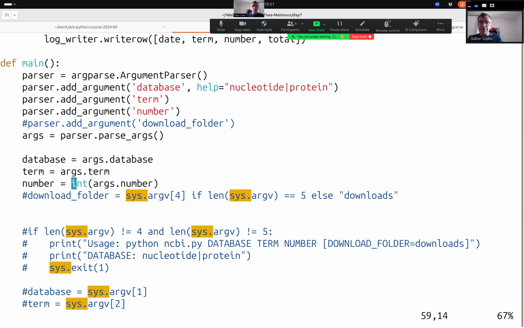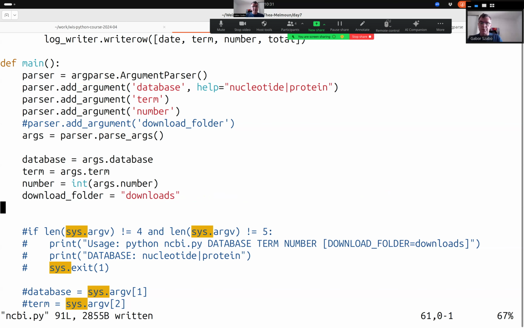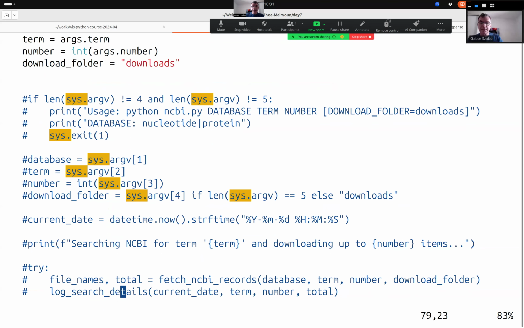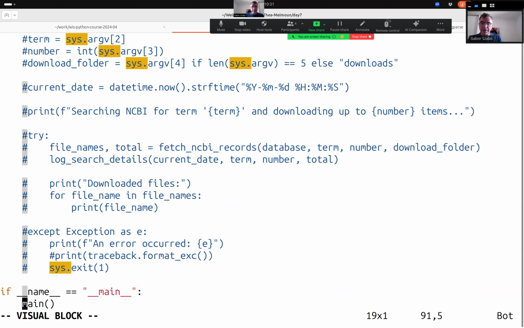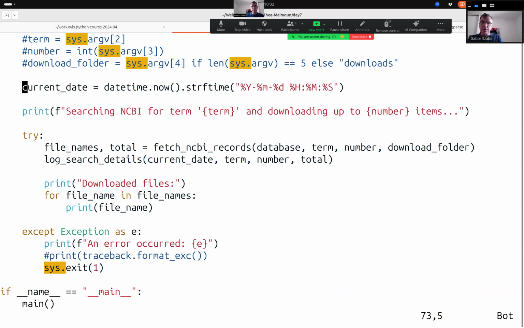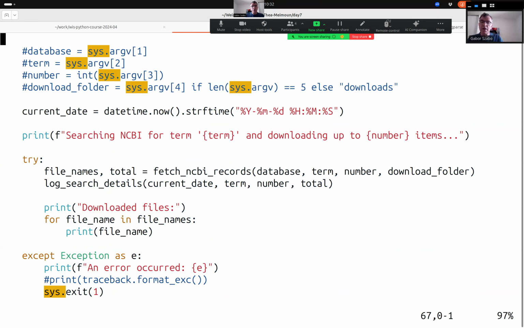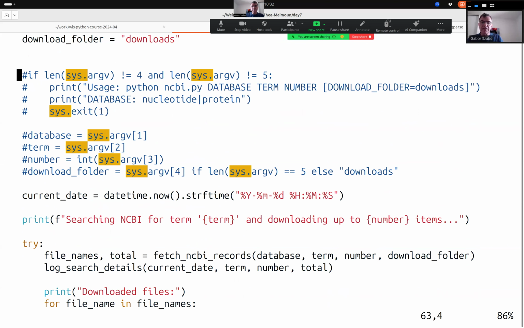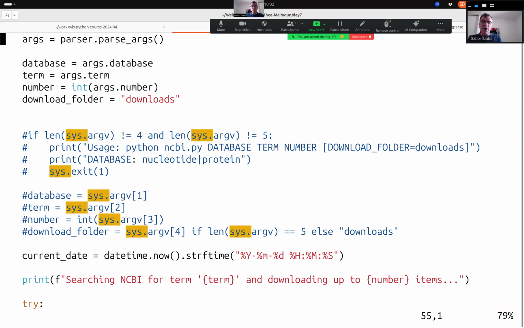And this one, the download folder, well, for now I will just set it to downloads, okay? Because we'll need to fix that. And I can enable the rest of the code. The rest of this code is the same. The only thing I replaced are these rows, and this is how I got the values.